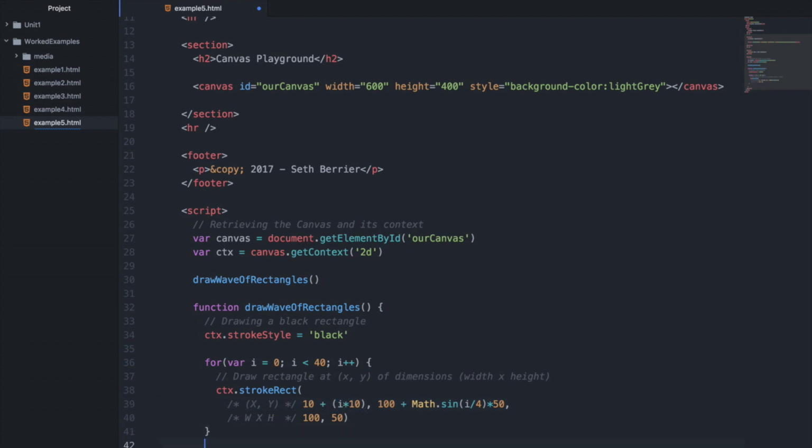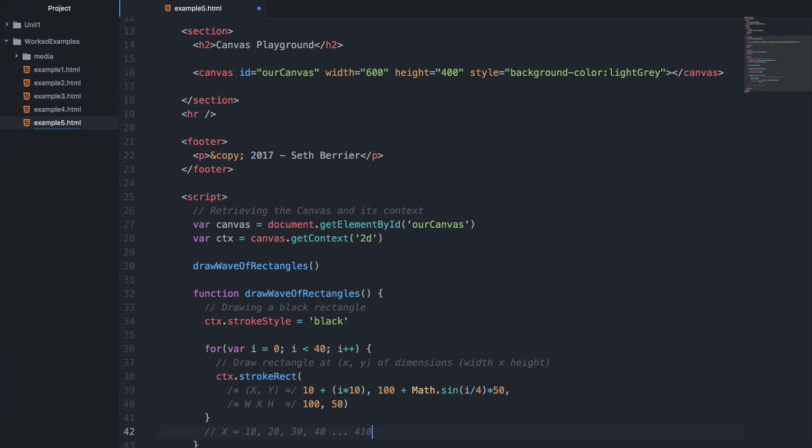This basically creates rectangles at x equals, let's put this in comments here, x equals first 10, then 20, then 30, then 40, and so on and so forth, out to, I guess, 400, right? I guess 410 would be the last one. No, we're strictly less, so yeah, it would go out to 400. So it's going to draw rectangles all the way out to 400.